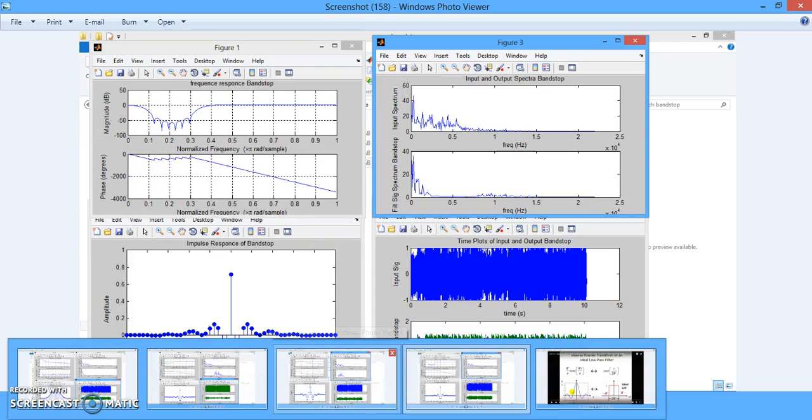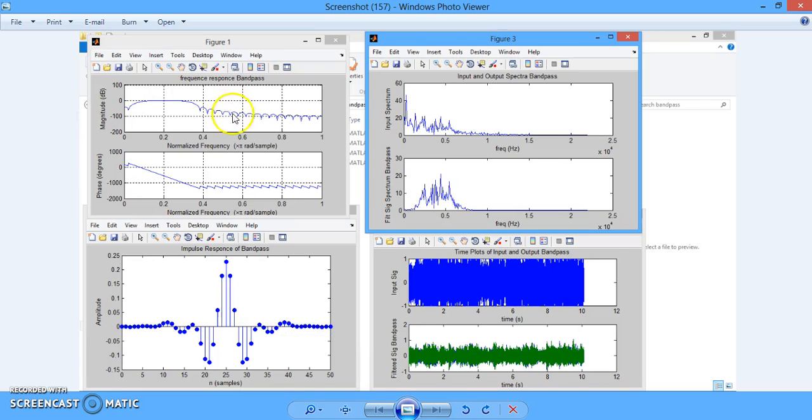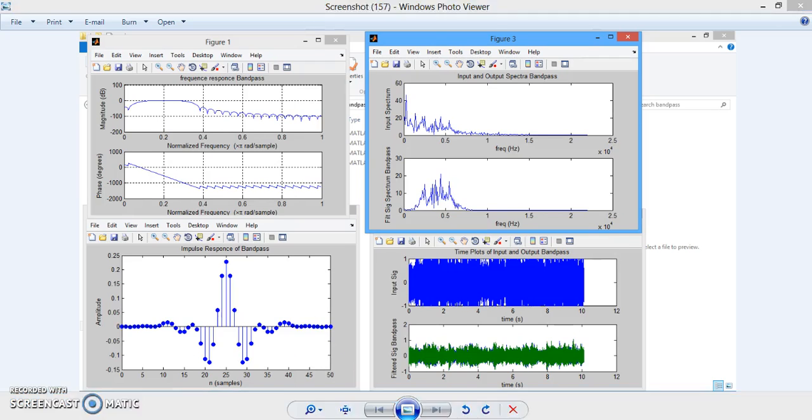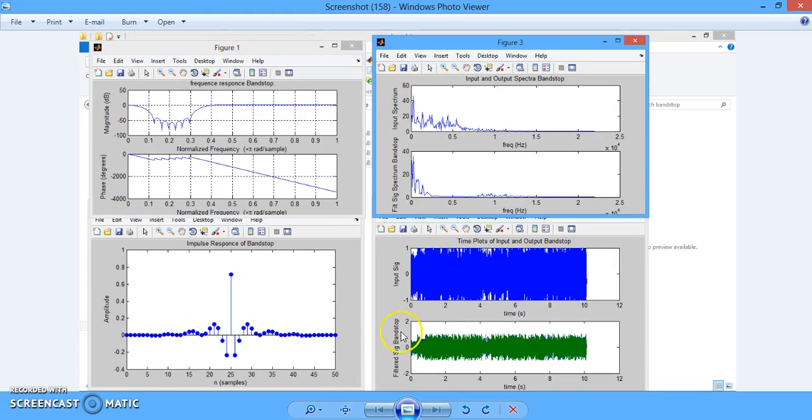We can compare it with the band pass. This shows the difference between the band pass and the band stop. So this shows the analysis of the band stop.